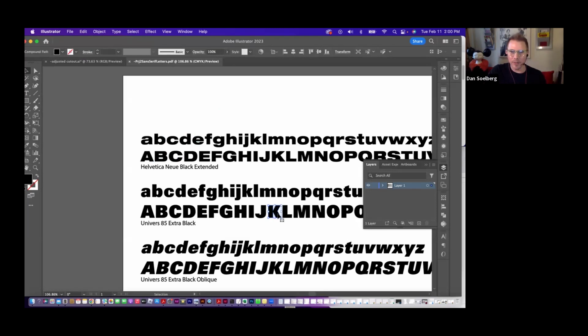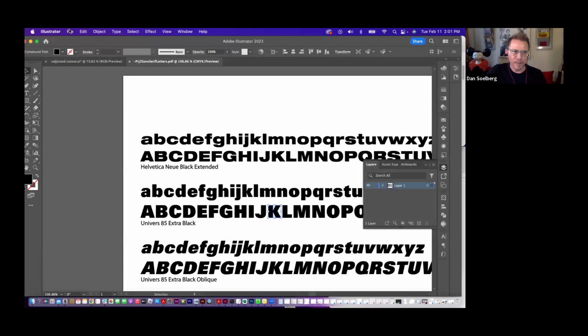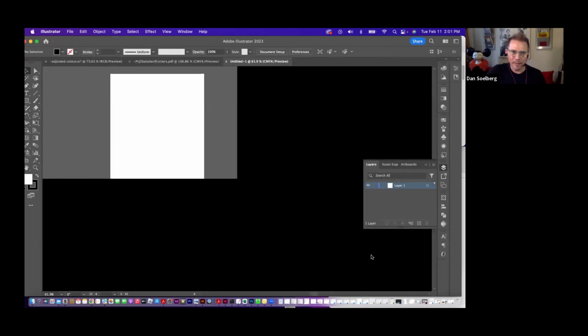So I'm basically going to show you what Kit did for his in-class exercise, but I'm doing it digitally. I'm also going to show you how I can take that icon and turn it into vector shapes. So I'm going to copy that and make a new file. I hit Command N, or File, New, and I'm going to make it 8 by 10 CMYK. That's the important part. Create.